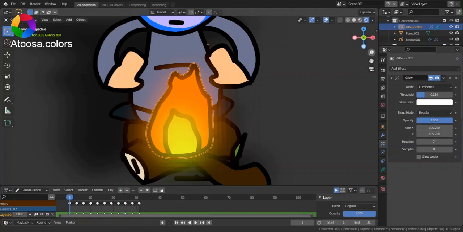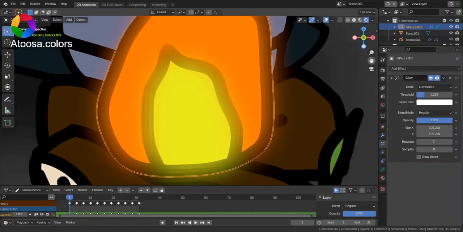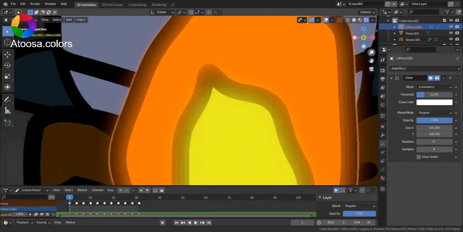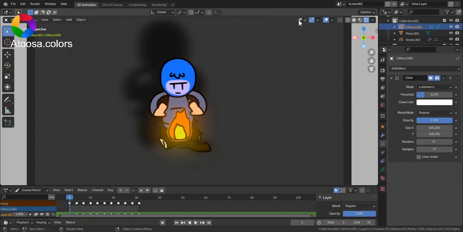Now you can see that this glow effect isn't really smooth. So set the samples to something higher, like 17. You can see that it's way smoother than what it was.